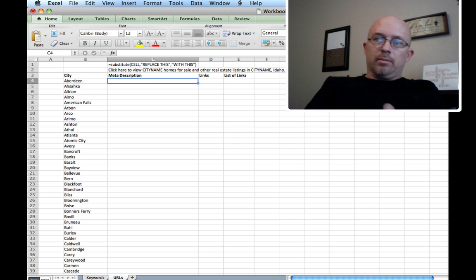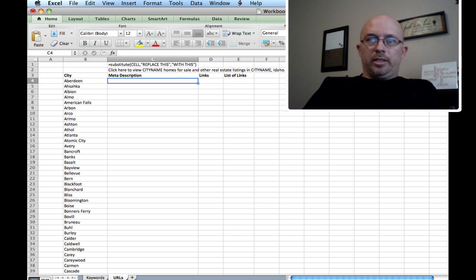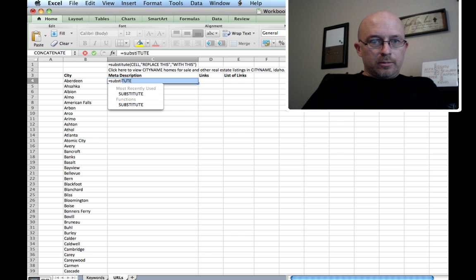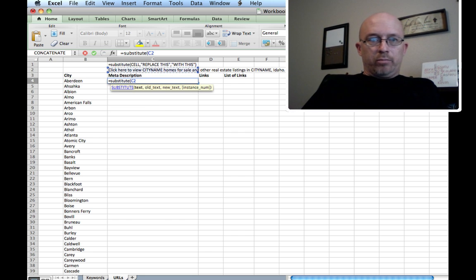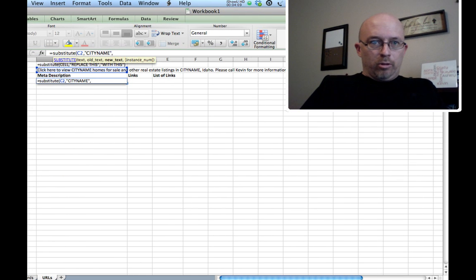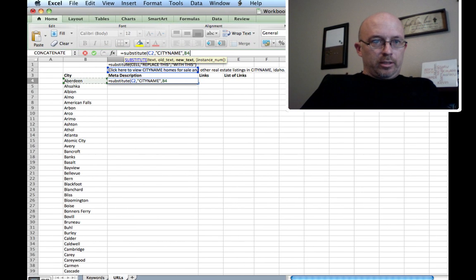Now I'm going to customize that for each of these cities, and you'll see it's just a snap. It's crazy easy. I'm going to type equals SUBSTITUTE and open the parenthesis. I'm going to click on that meta description boilerplate that I just typed, put a comma, and then open a quote. The text that I want to replace is city name, and then another comma. The text I want to replace it with is no quote this time, just a comma, and then click the cell that you want to replace that content with.